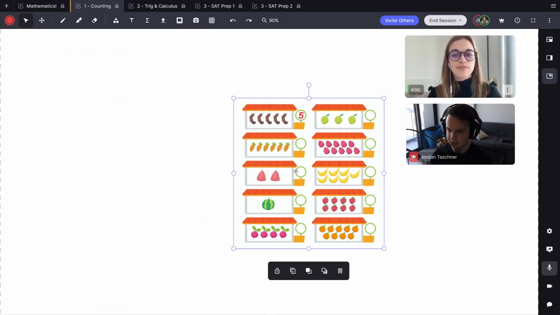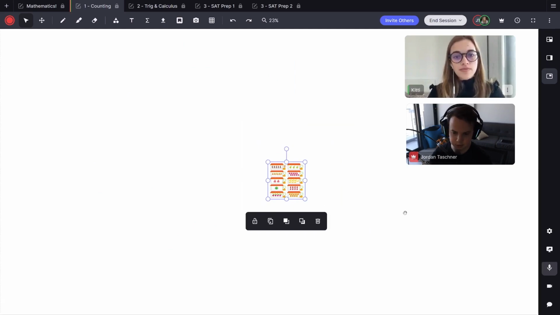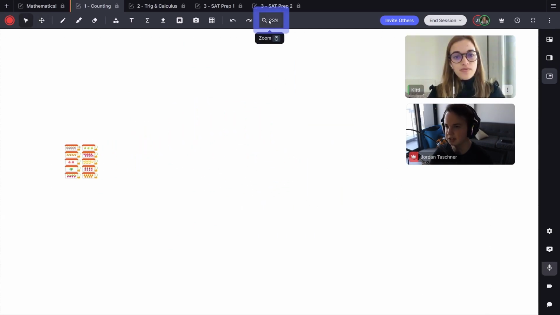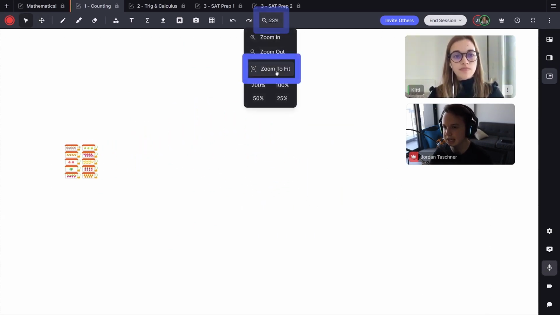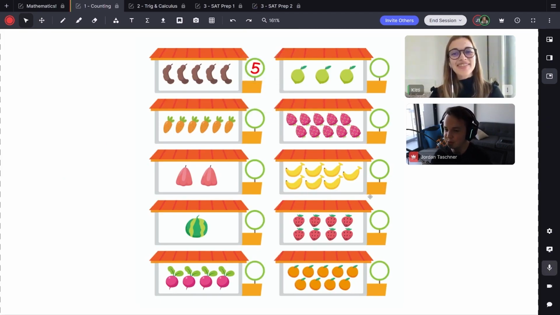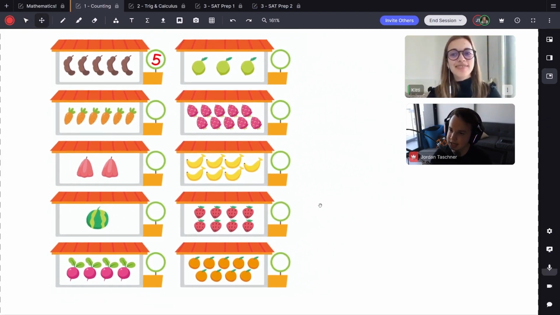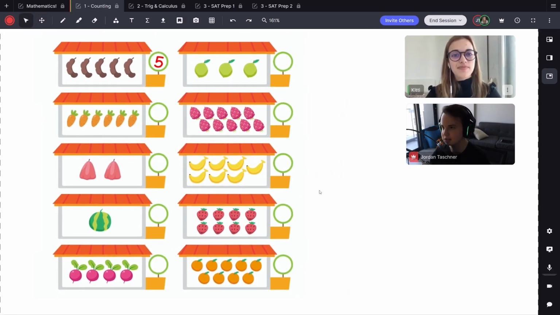If we get lost, so for example, I've zoomed out too far here and I've moved around, I can just click the zoom button here and click zoom to fit and it will automatically snap right back into place so you and your student will not get lost.